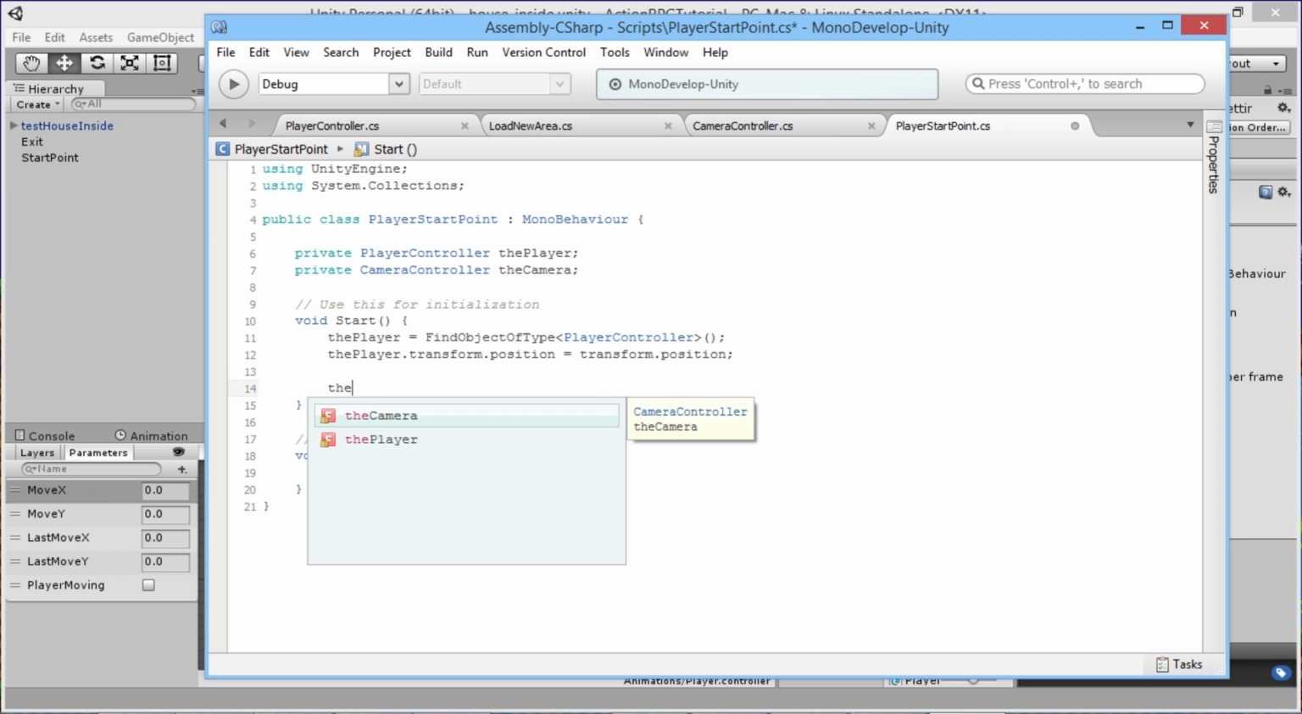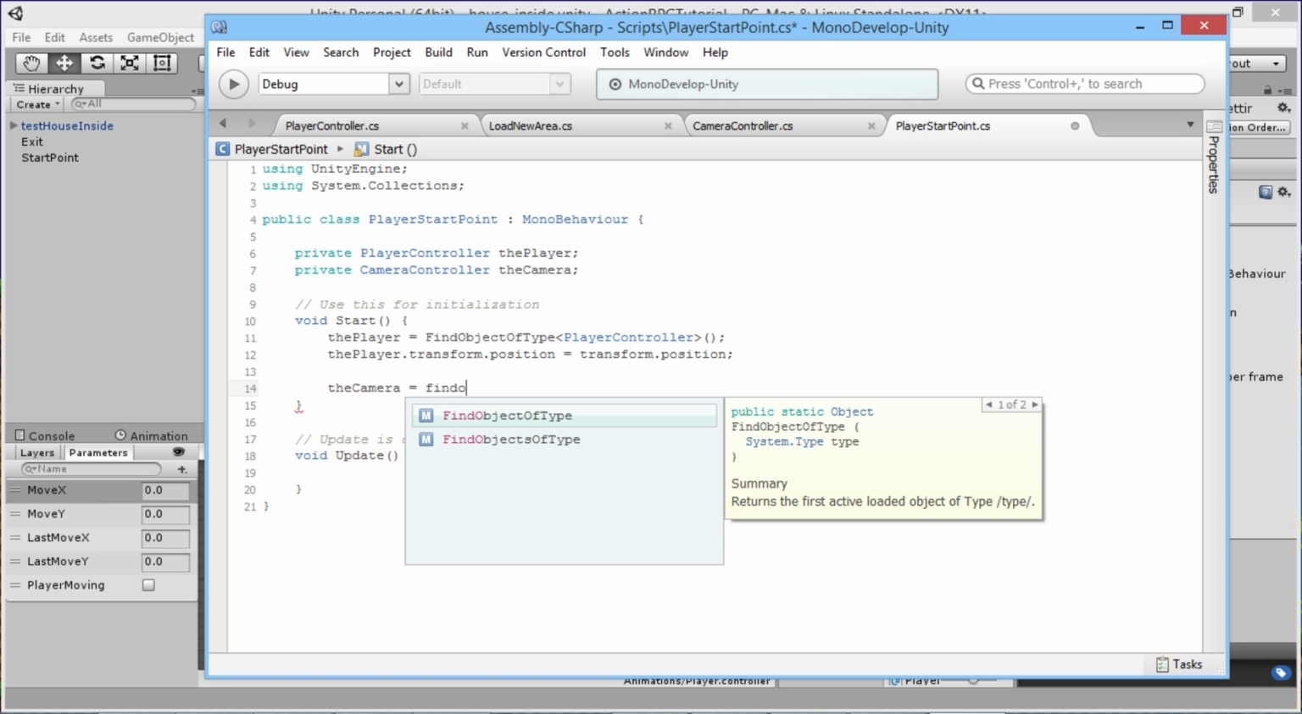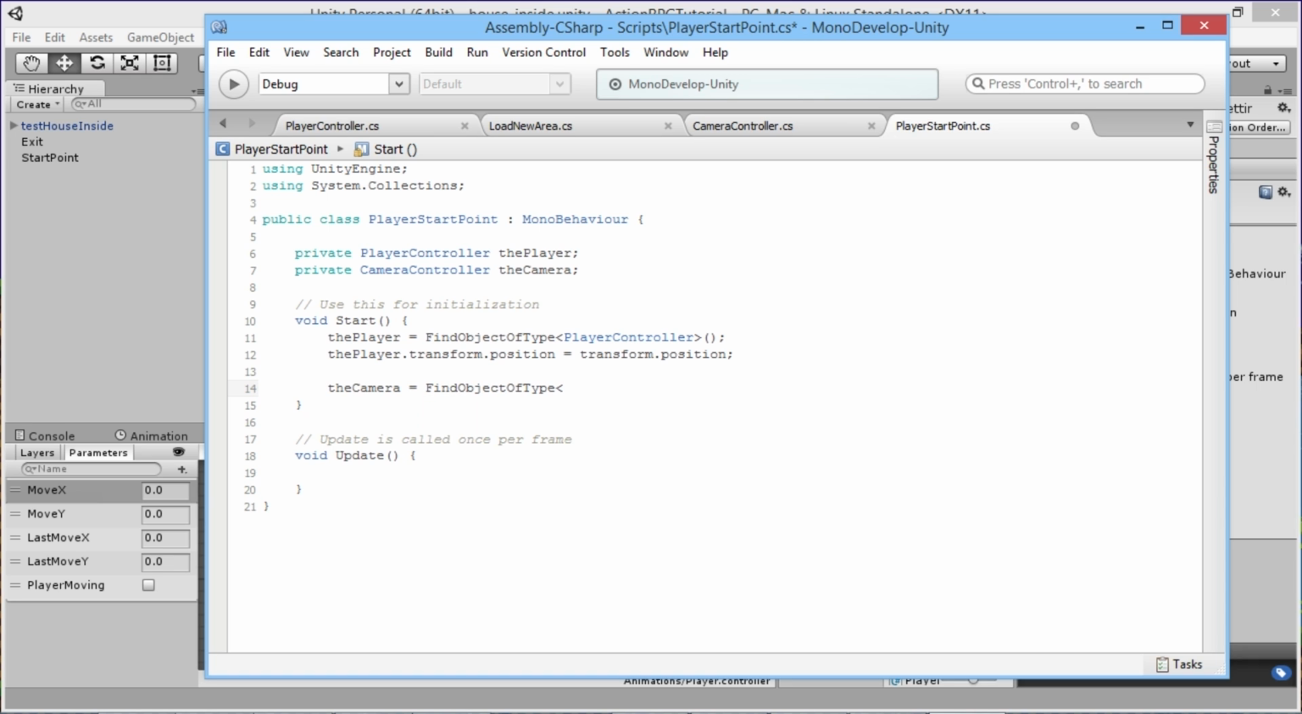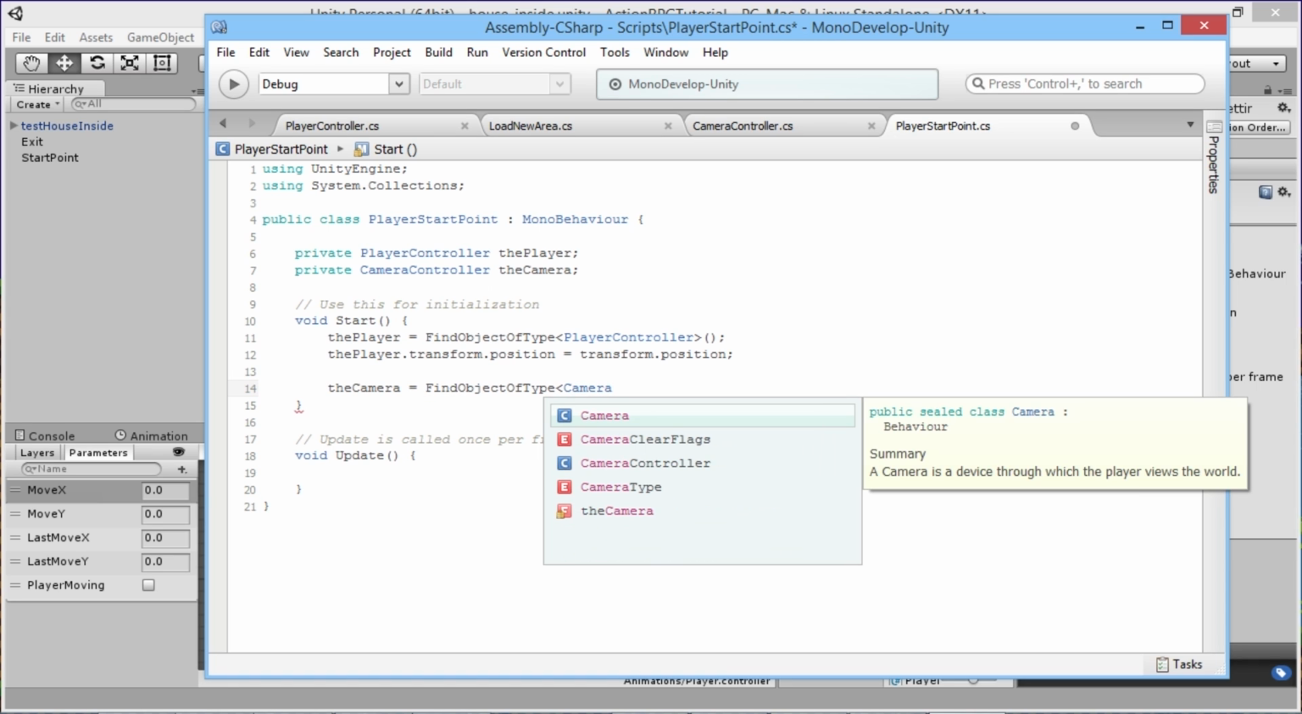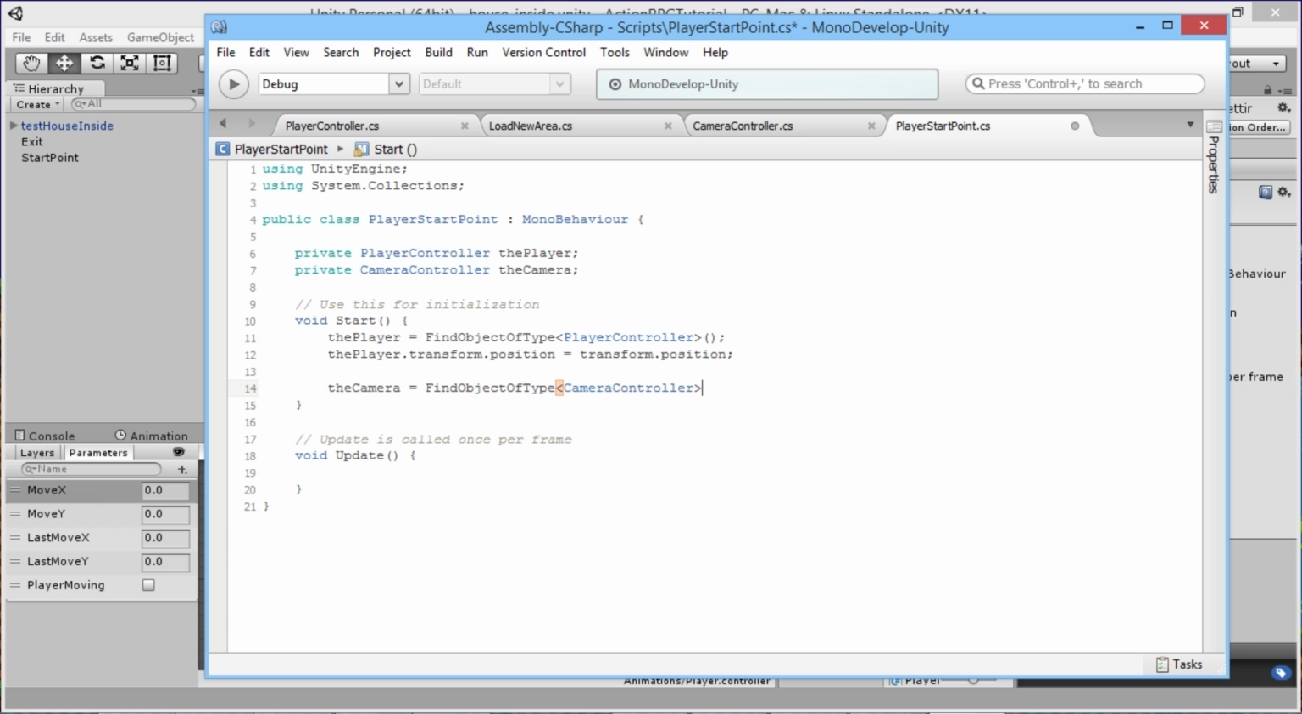And we want to do something very similar with the camera. So first of all, we need to find the camera. So we say the camera is equal to FindObjectOfType, and then a sharp bracket, CameraController, and normal brackets and a semicolon.